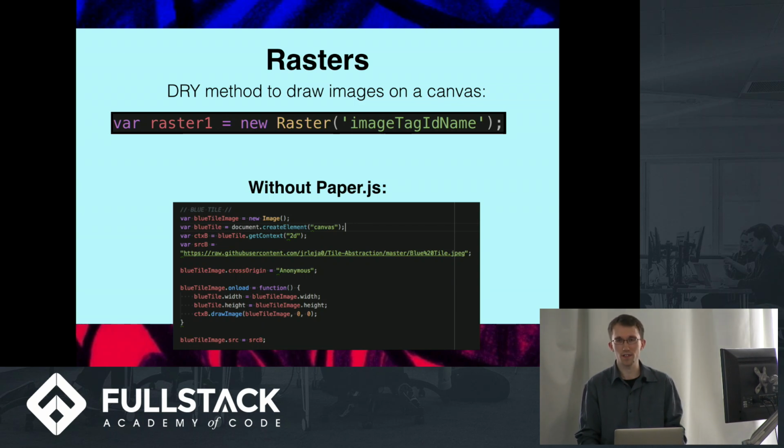All right, moving on to rasters. These are a really dry method for drawing images onto your canvas elements. So all you need is a normal image tag in your HTML. It has an ID, and you put that ID into your raster constructor function. And voila, you have your image rendered onto your canvas. And you can then scale it or reposition it how you like. Just for some context, I'm showing some code that I worked with before discovering Paper.js, working directly with JavaScript and the canvas element. It takes a lot more lines of code to have the same effect.